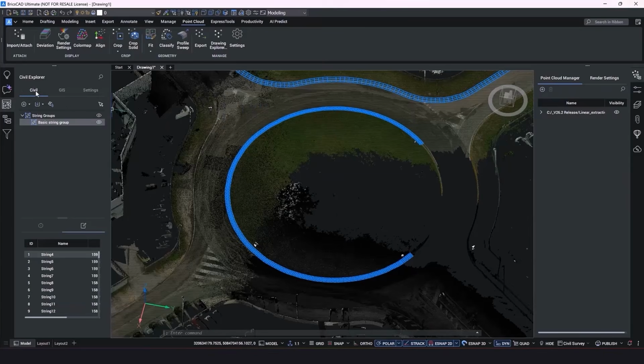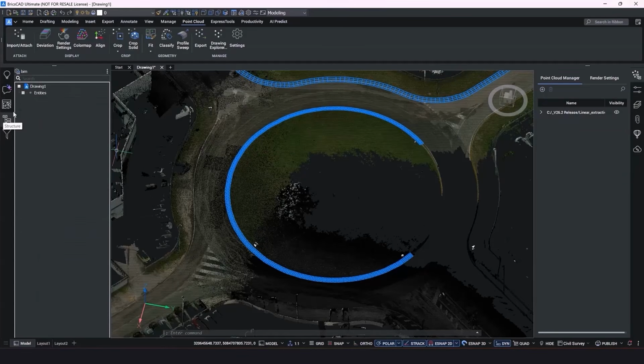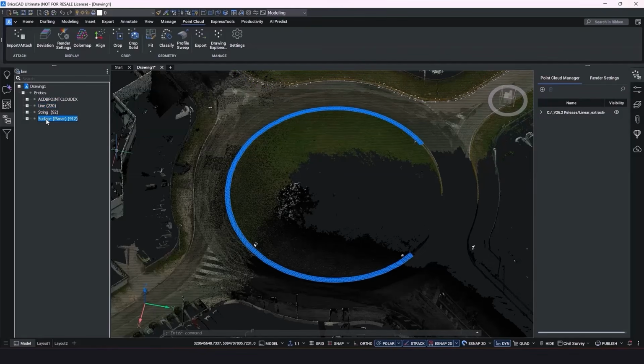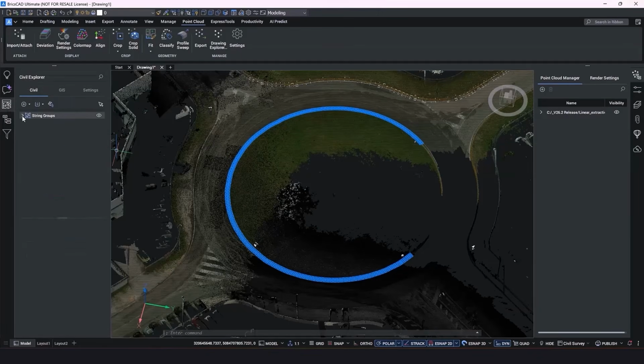But notice in the Civil Explorer, this planar surface is not a tin. So if we go to our structure browser again, and we look at our entities, we can see here that we have our planar surface, we have our string, we have lines at the opposite side of the point cloud, but this is not a tin. It's not a civil object.